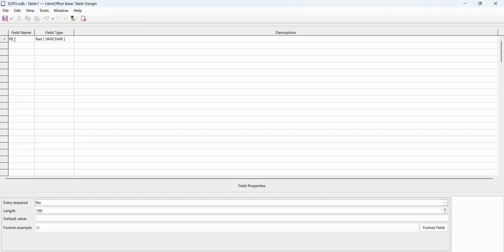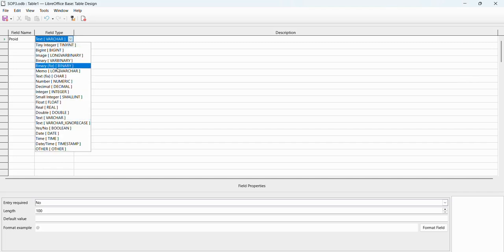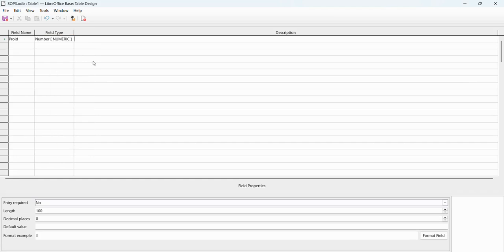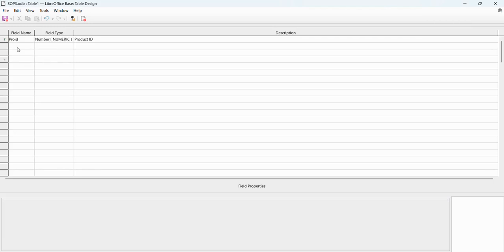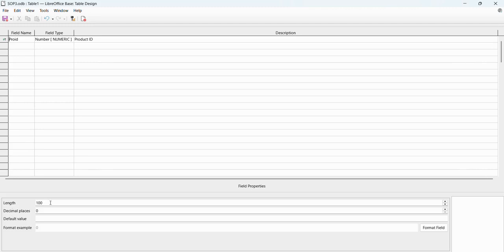First we are going to create product ID. This will be number. Description will be product ID. We are giving a unique identity to every product, so we are going to give it the primary key. We are going to set the length for product ID as 10. Decimal values, we are not giving any decimal value, no default values and nothing as a format example.